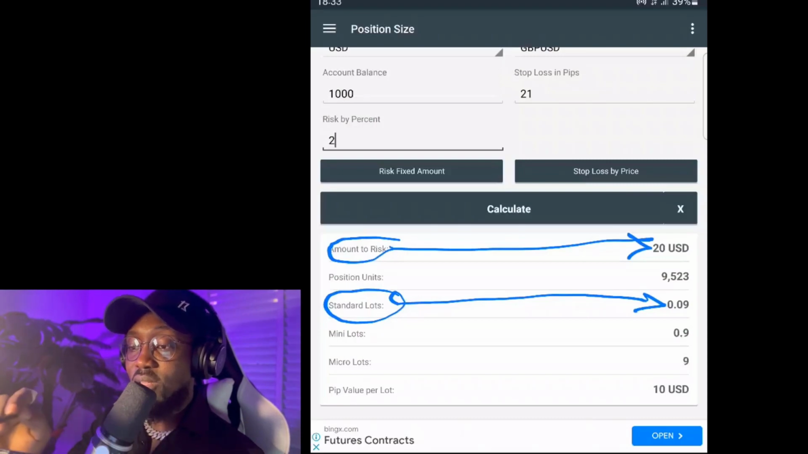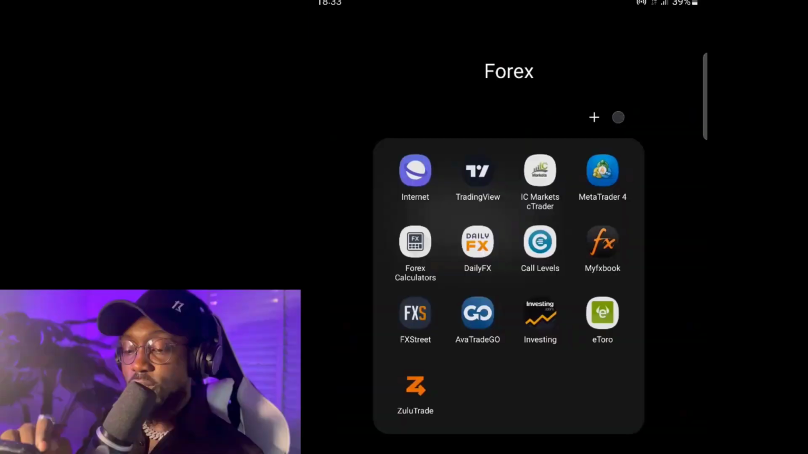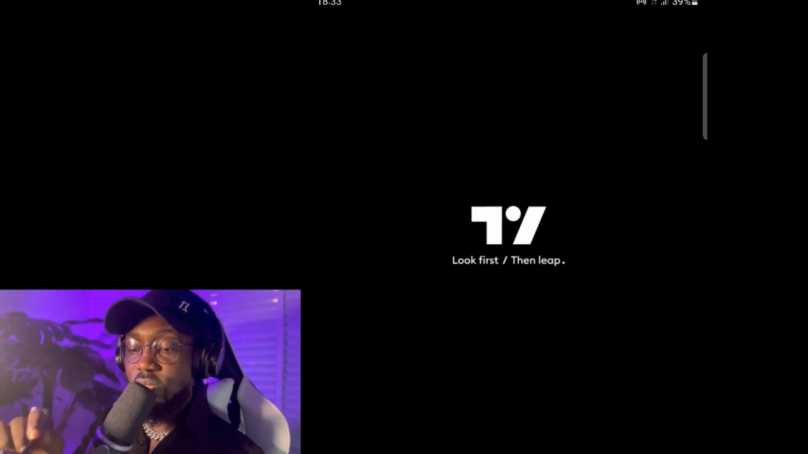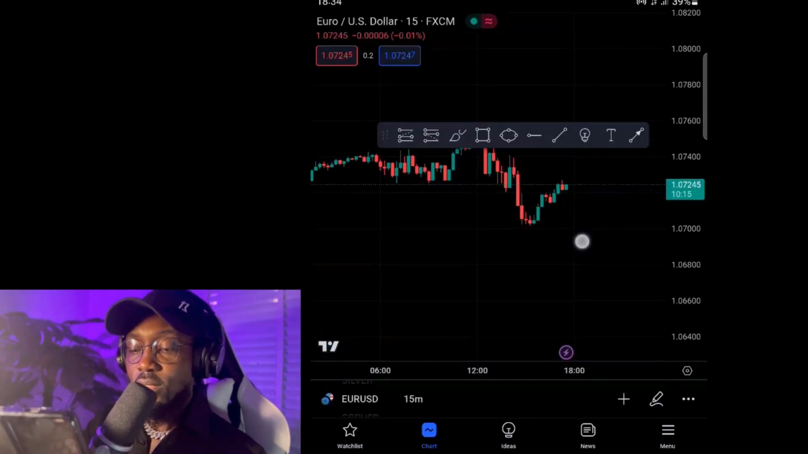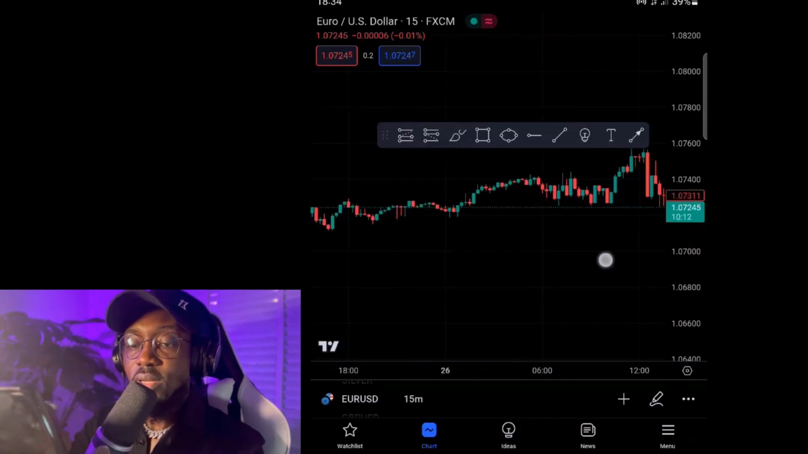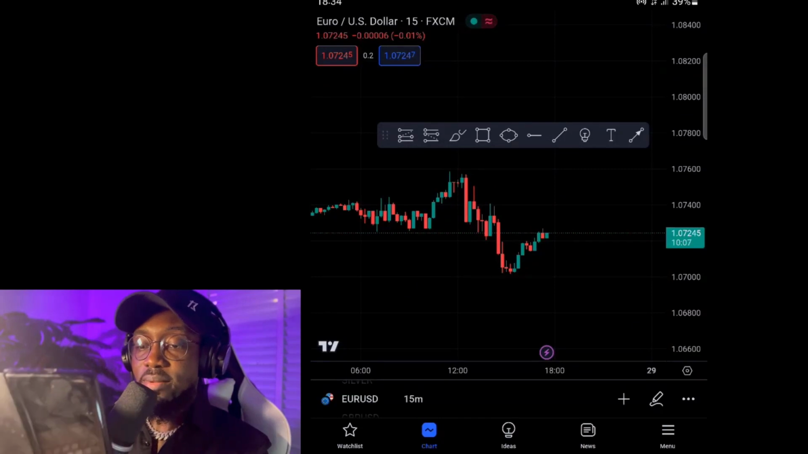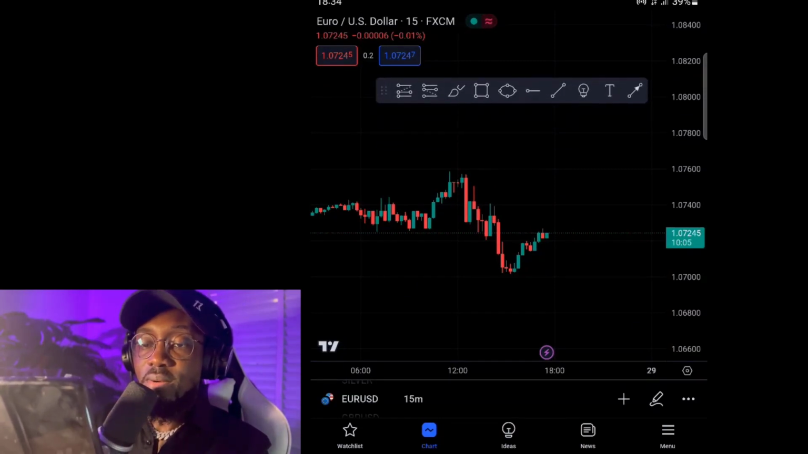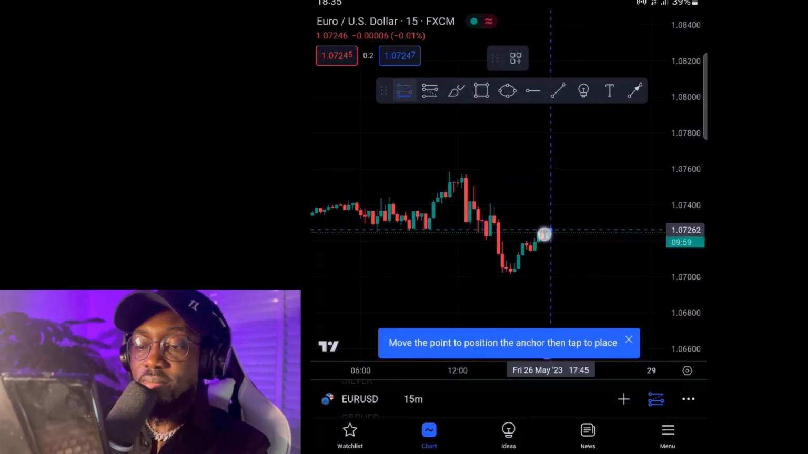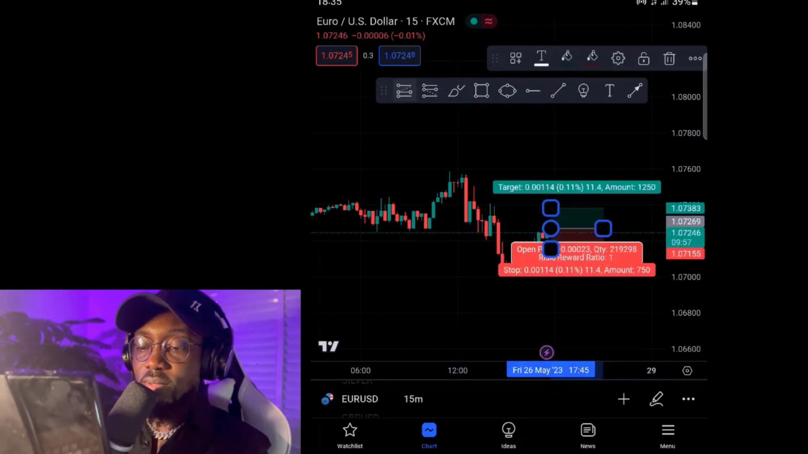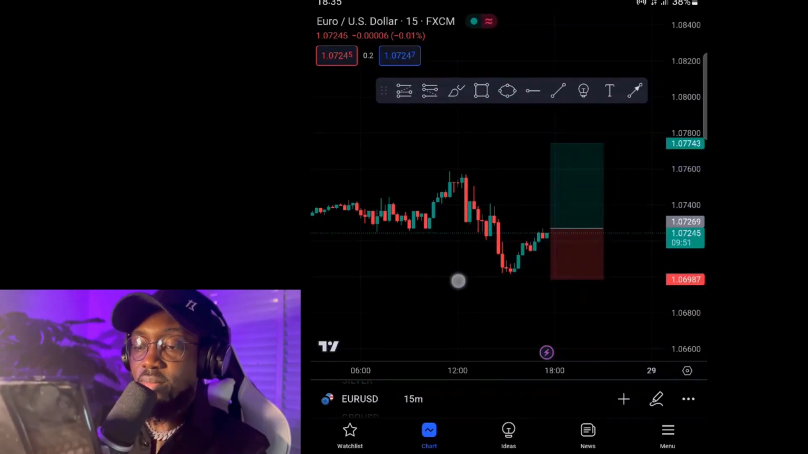So I'm going to do another example using the other calculator, which is for iOS users. Let's try to maybe buy this time. Look for another currency pair. This is EU 15 minutes. Let's assume that we want to buy. So we're buying this time around. I'm buying from here. My stop loss is somewhere below here, and my target is somewhere here.